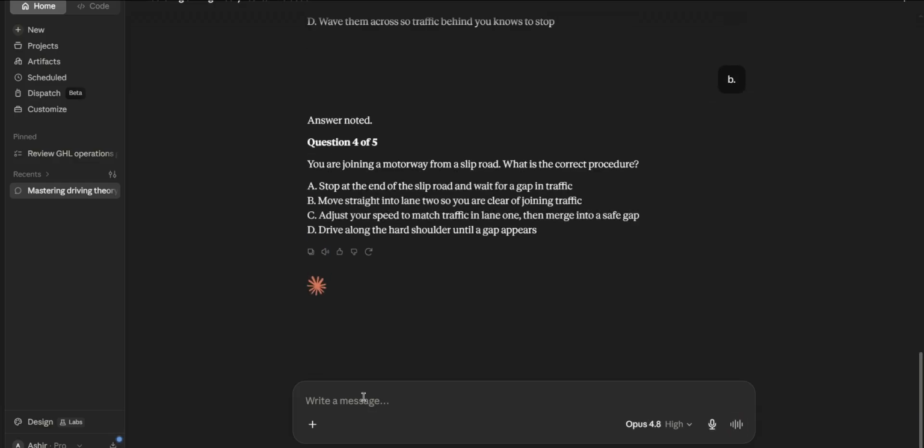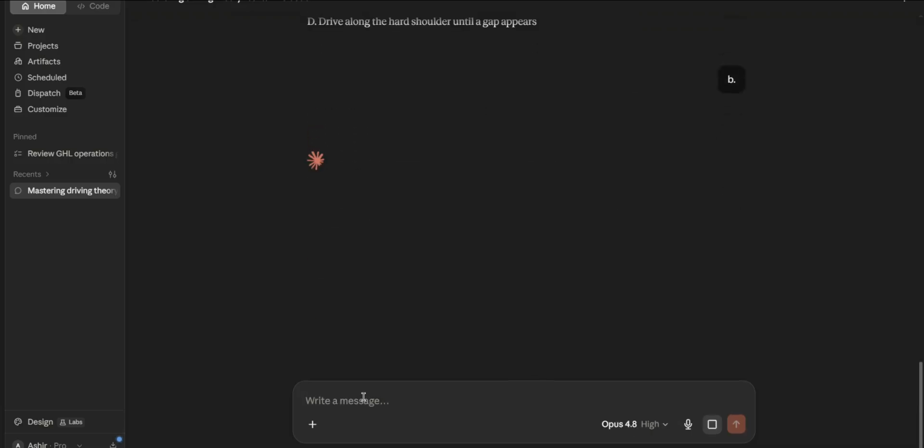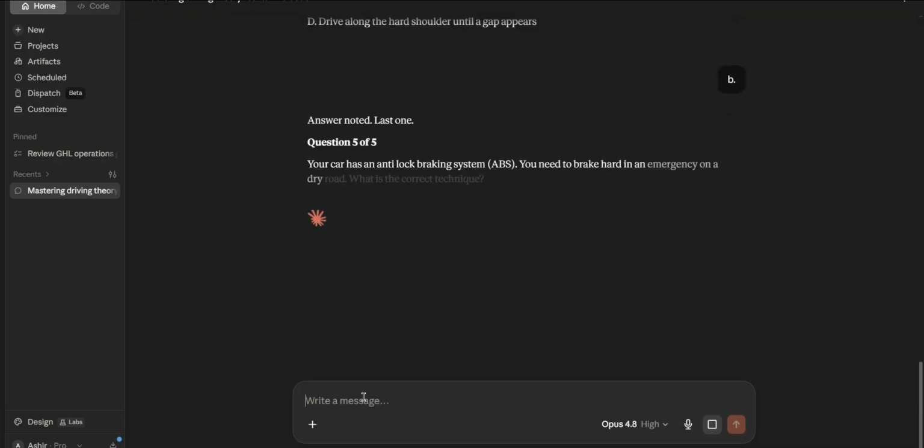You're joining a motorway from a slip road. What is the correct procedure? Stop at the end of the slip road and wait for a gap in the traffic. Move straight into lane 2 so you are clear of joining traffic. Adjust your speed to match the traffic in lane 1, then merge into a safe gap. Drive along the hard shoulder until a gap appears. I think the best option over here for me is B as well. I'm not very good at that. Let's see what it will do.